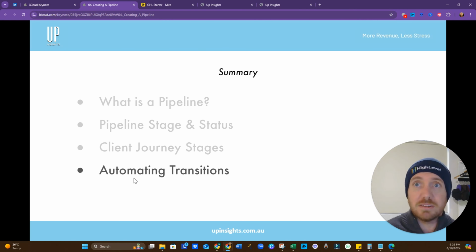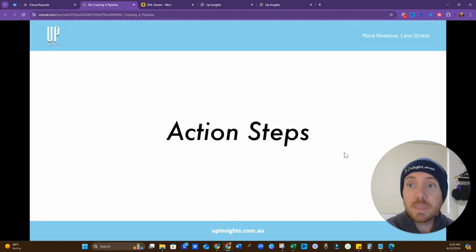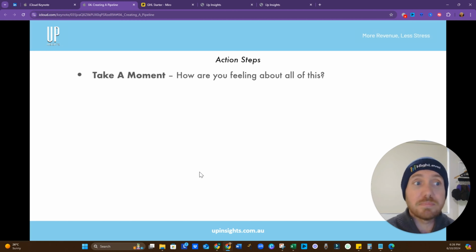And automating transitions. So we did a quick overview on how we can implement automations, either to change the stages of the opportunities in the pipeline based on action, or to trigger actions based on changes in the stages. So action steps. Take a moment. How are you feeling about all of this? Is this making sense to you? Can you see in your head the pipeline that you want to build already? How it's going to work?